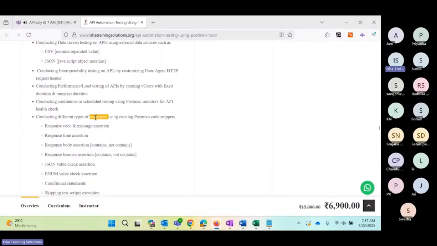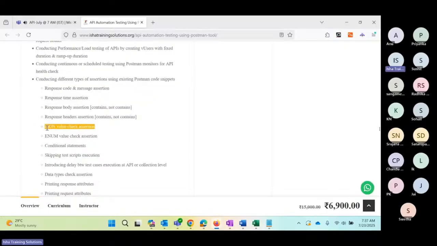Then we are going to learn different types of assertions. Assertions are typically your functional checks. So these are the different functional checks that we are going to do. Like you are going to automate the process of testing response code, response time, response body, response headers, then JSON value checks, enum value checks.